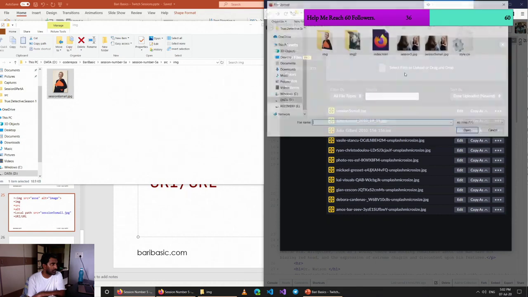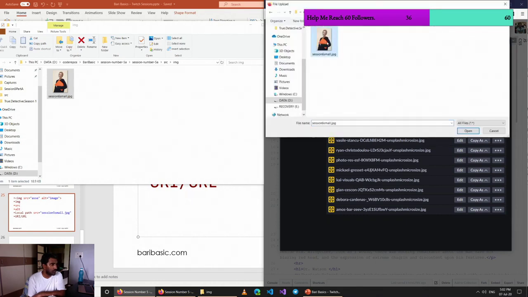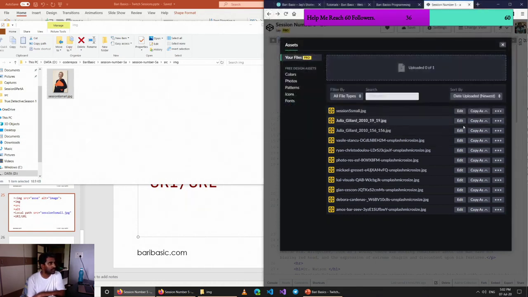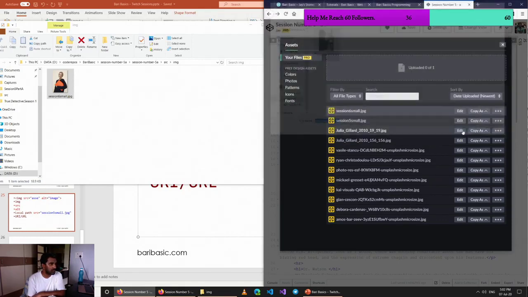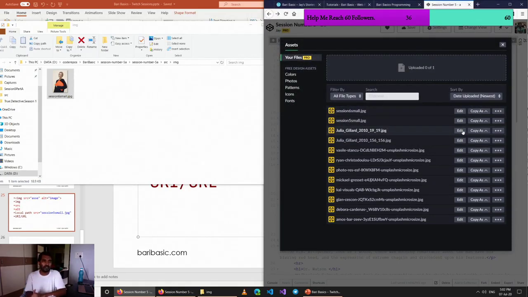Okay, let's upload the second image also. It's in IMG folder, the orange teacher. It's uploading. Last image. And it's uploading. So this is how you upload images to CodePen.